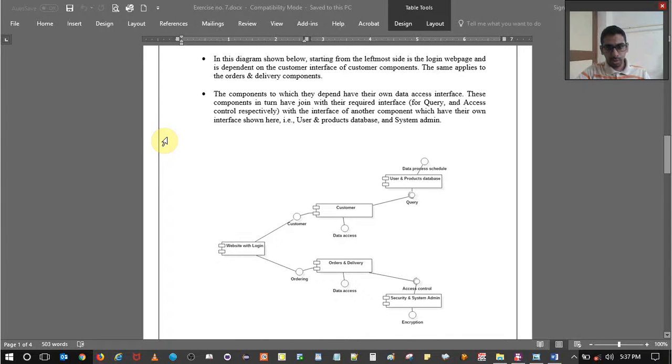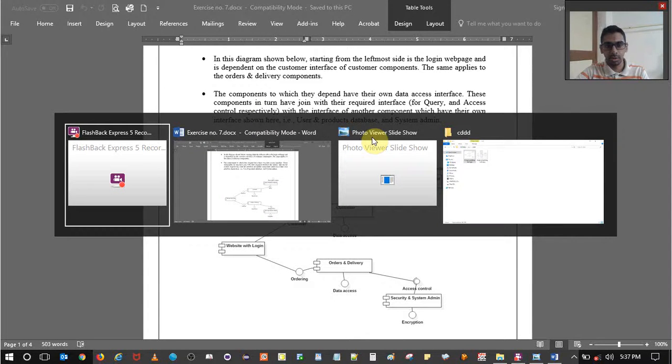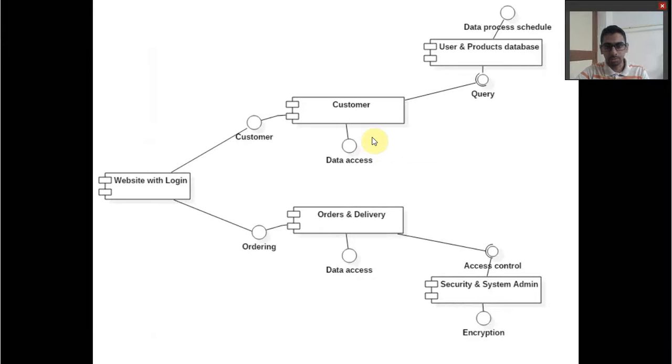So in this diagram we have, I'll magnify this image because it can't be easy for all of us to see it. Alright, this is a component diagram that is being made, and in it the data flows from left to right, as I interpret it. The user logs in, and then the data flow occurs at this interface, customer and ordering simultaneously, and then you reach the customer component.